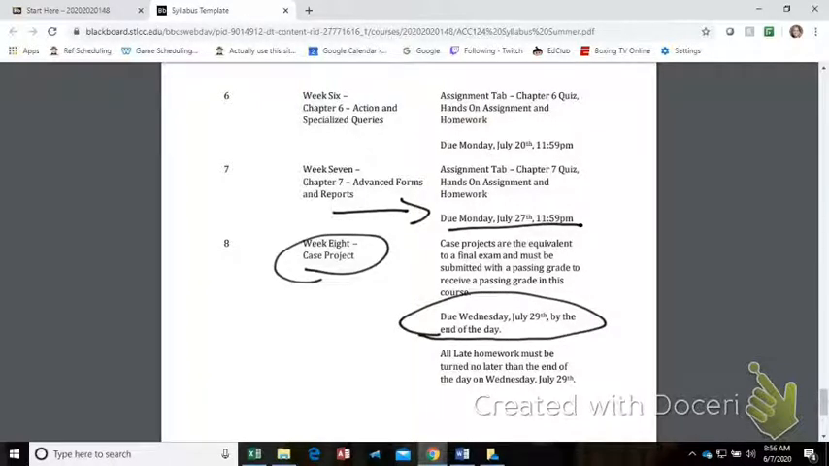I will release the case project usually at the end of Chapter 6. Once you get Chapter 6 done, somewhere in the middle of that week, I'll release it. So you'll be working on Chapter 7 and kind of Chapter 6-ish. I'll release it so you can look at it while you're working on 6, and then you'll be working on 7 and the case project at the same time. So it is due no later than July 29th at midnight.